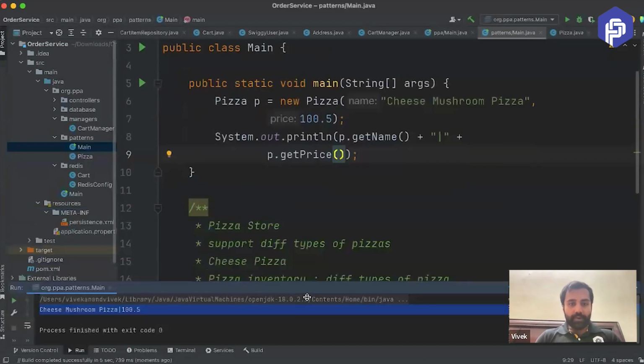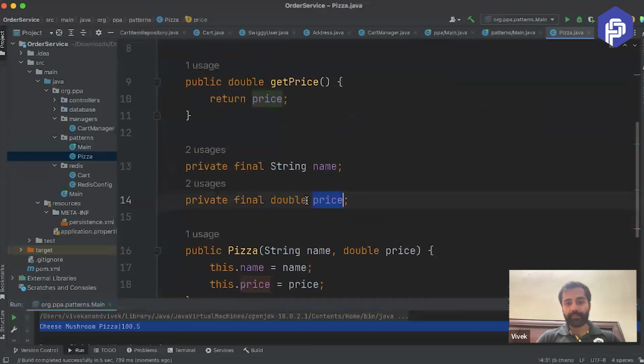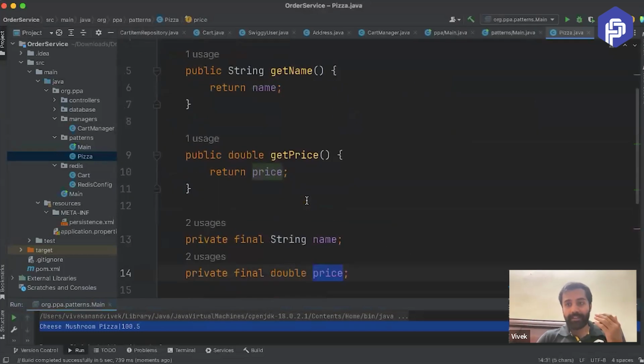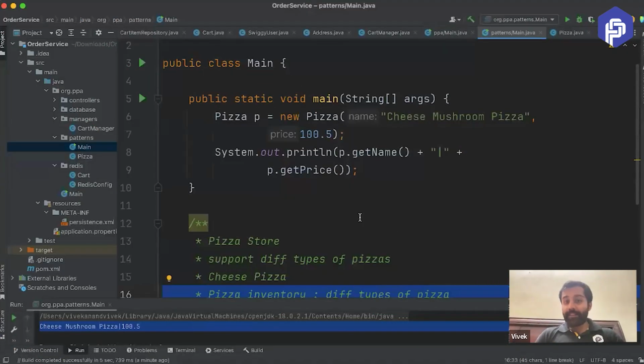Tell me one thing, what is something which is not pleasing about this piece of code? What can go wrong in future as we expand our company to support different types of pizza? Just think about it. There are several problems, but we have to start from somewhere. So let me start talking about some very simple things.